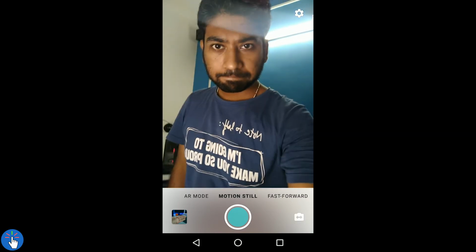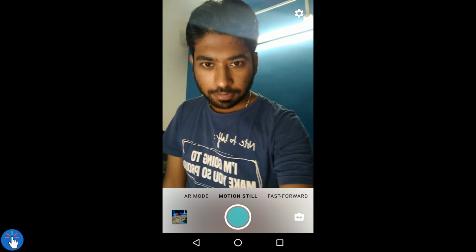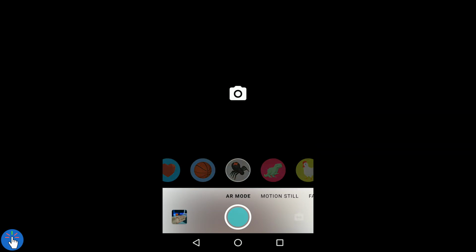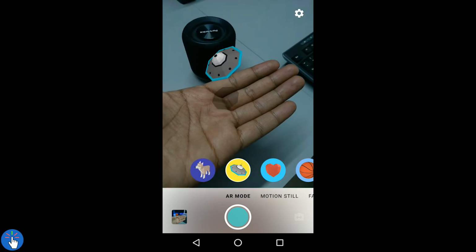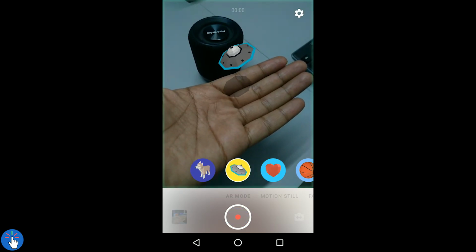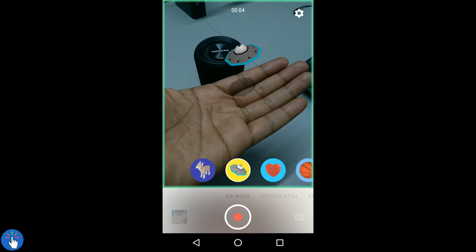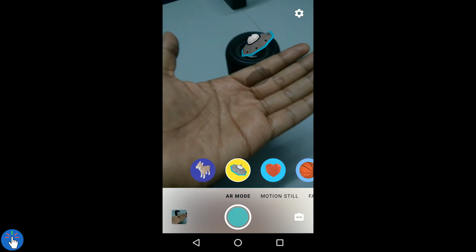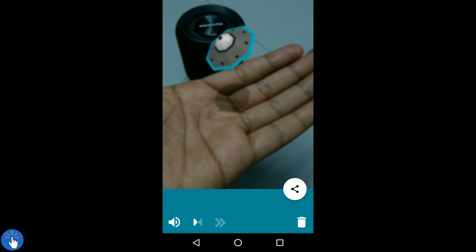Oh, and I almost forgot to tell you that you can switch to the front camera in motion still and fast forward mode, but unfortunately for some reason the AR mode doesn't support the front camera. It would have been really nice if there was support for the front camera in the AR mode. You can also create video or animation GIF sequence from the AR mode as well. But in the AR mode, it will keep recording until you press the stop recording button, which is a good thing.